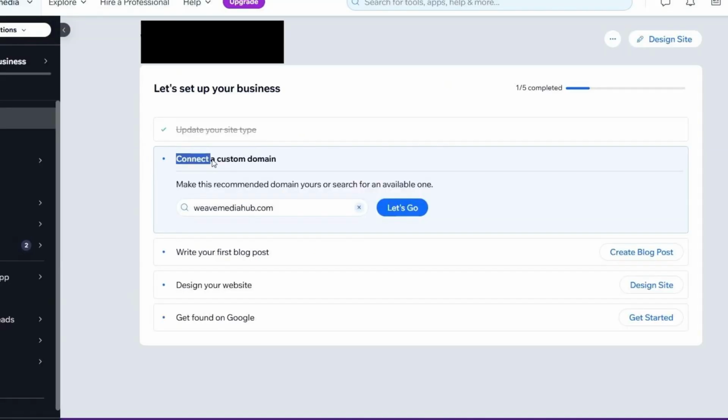To make your website responsive you need to connect it to a domain. So enter the domain over here and click on let's go, and then complete the domain connection for the responsive website. Now here just below it you can write your first blog, design website, or get found on Google.